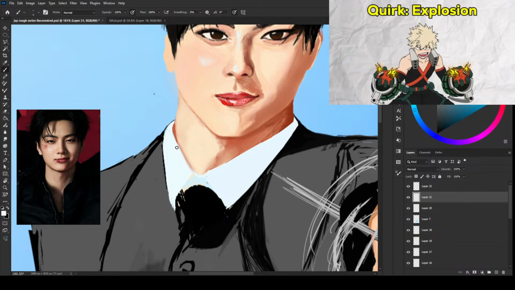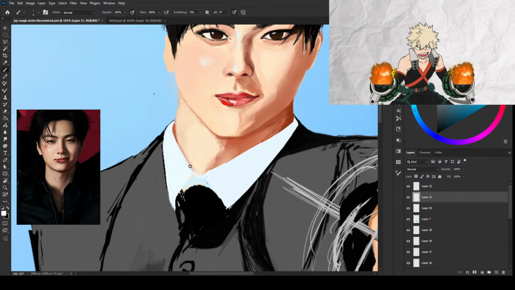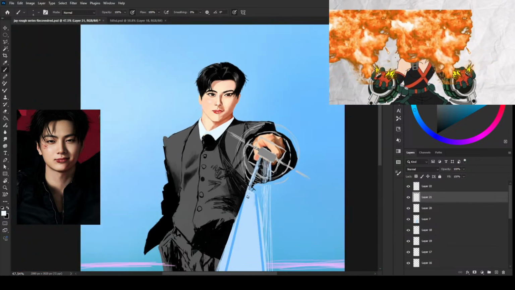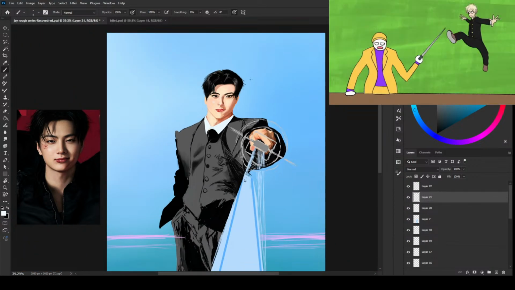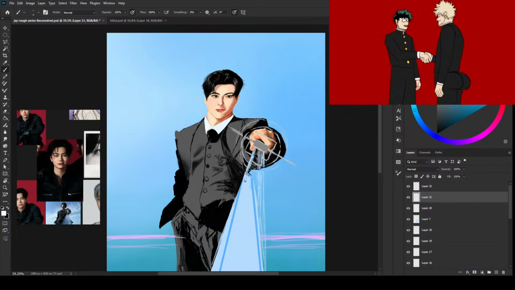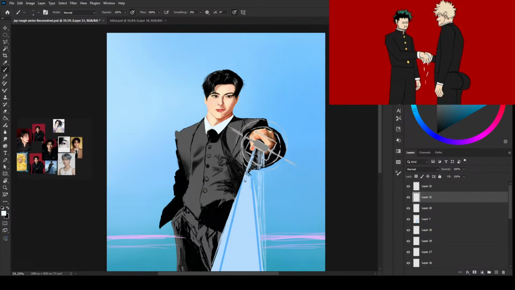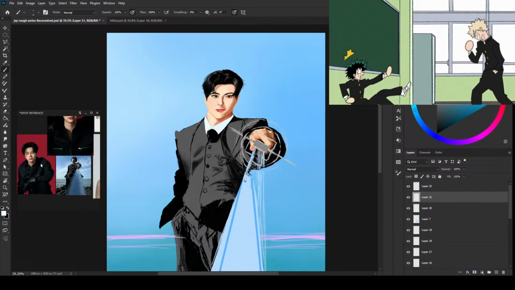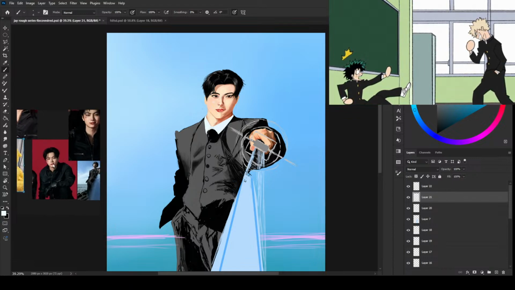His quirk is Explosion, which allows Bakugo to create explosions by igniting the nitroglycerin-like sweat on his hands. And since he can make explosions whenever he wants, I assume that means his hands are always sweaty and clammy as fuck. Bakugo relentlessly bullies Midoriya every single day for years.